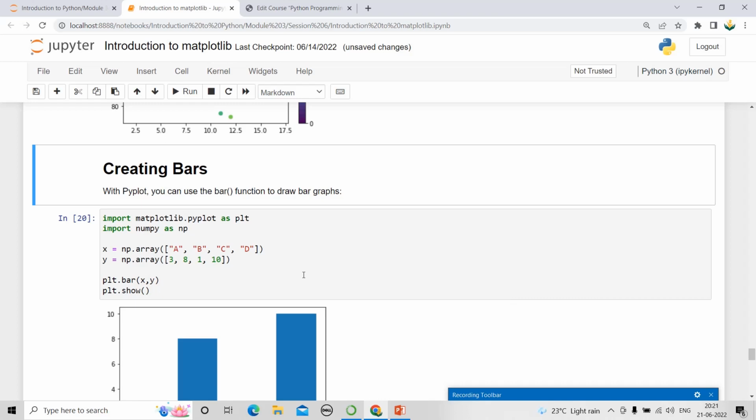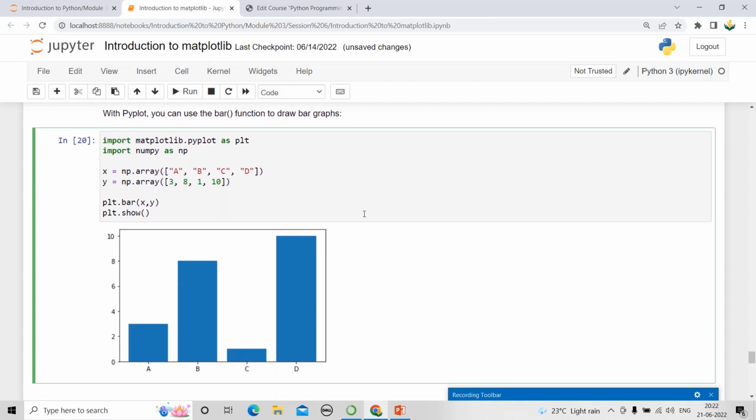So how we can do is, I'm going to have the x-axis, but in this case I'm going to have A, B, C, D, string type. So I have mentioned them in double quotes as strings, and for the y-axis we are going to have the values 3, 8, 1, 10. And if you want to have a bar chart, you can make use of the method called bar, x comma y, then plt.show.